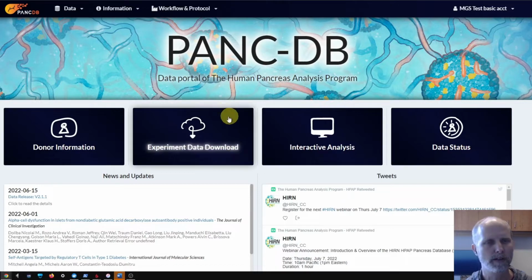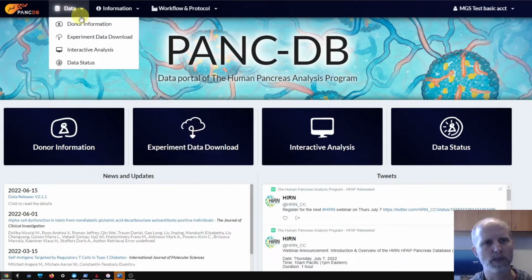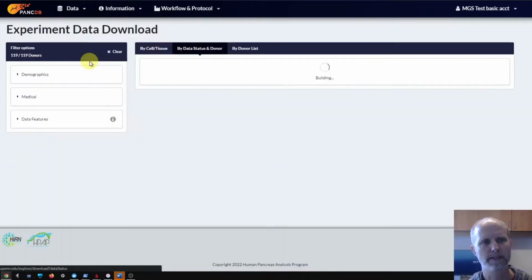You'll see here on the page on my screen, I've got the PANCDB website up on the home page, and we're going to go straight to the experiment data download page. You can access that here, and then also through the data menu up the top, you can go directly to experimental data download or data status. I'll show you that in a moment. So I'm going to start off with the data status page.